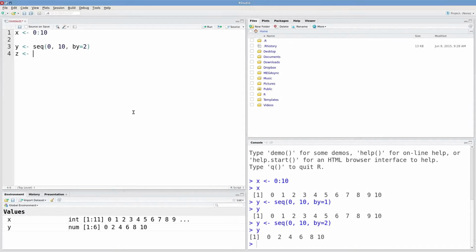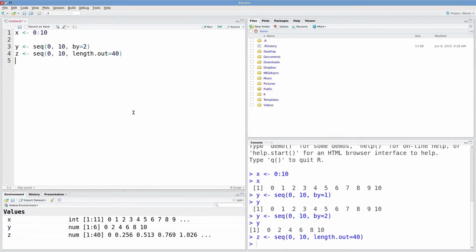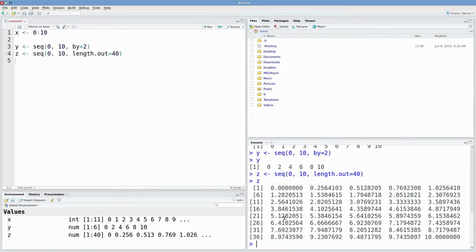Another way to use the sequence function is to specify the length of the vector that you want to get out. So let's make an object z that's a sequence from 0 to 10. And instead of specifying the by argument, there's an argument length.out. So let's say I want to use some finer increments, but I want this vector to be, say, of length 40. Well, now I've got this vector z that starts at 0 and goes all the way to 10 and has length 40.